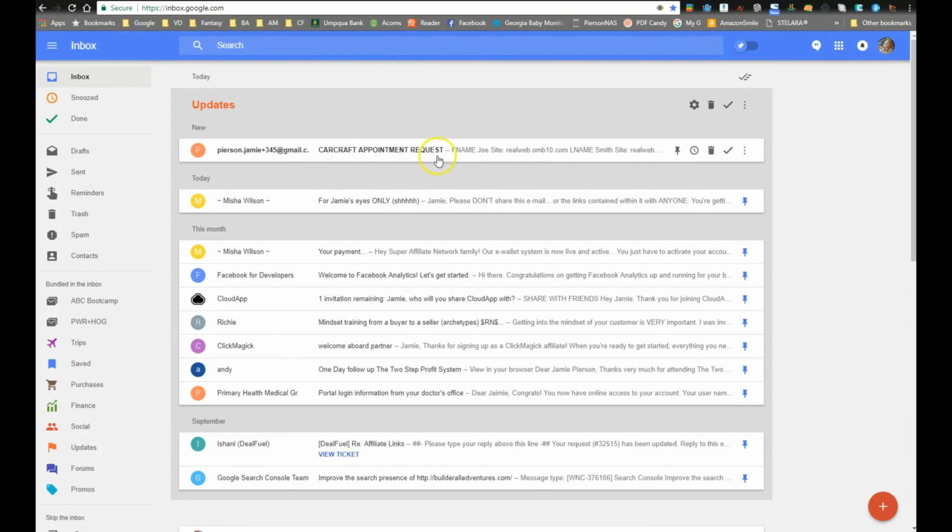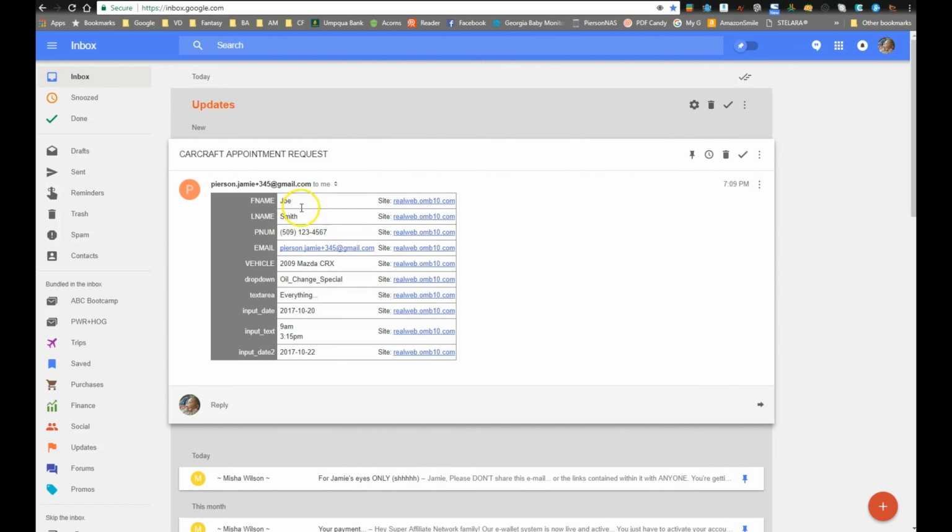All right, CarCraft appointment request. It shows the email that they put in, the subject we said. When you open it up, we have all the information. It lets you know what site each one came from. I'm not sure if you need to do that, or I guess if you're collecting information from different sites, but I'm not sure how that would work. But all the information we care about and the tags or the labels are right here. It's got everything in there. The drop down, instead of showing what they did, shows what we told it to, oil change special.